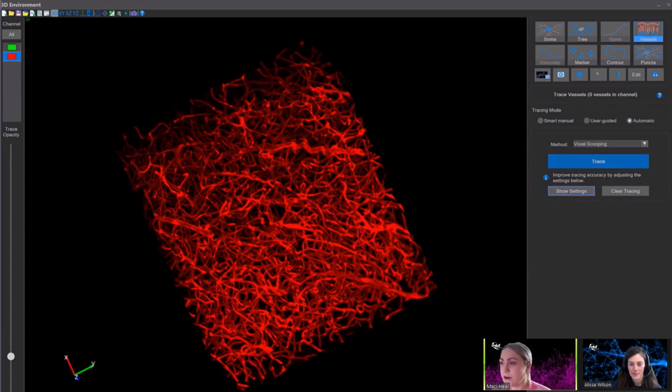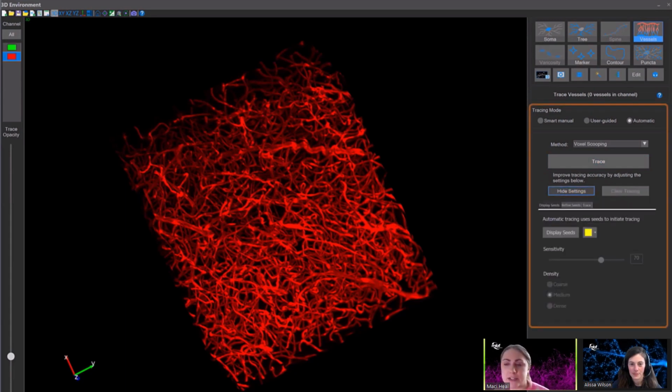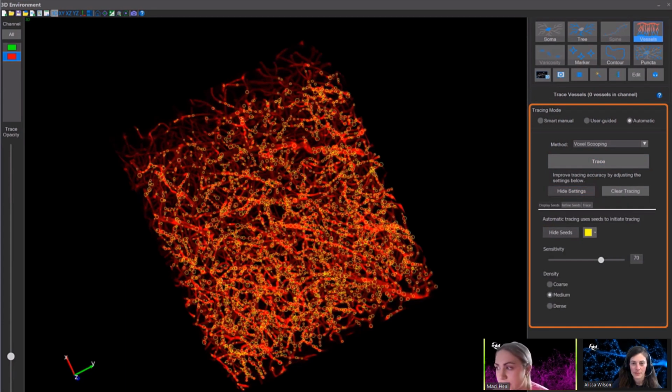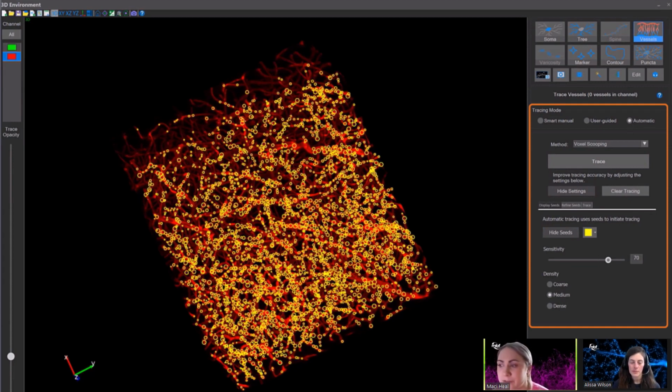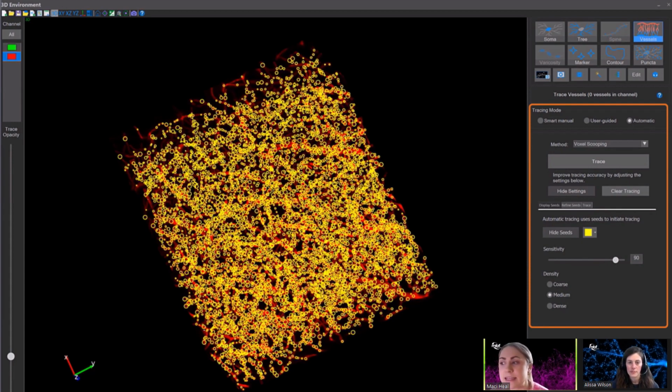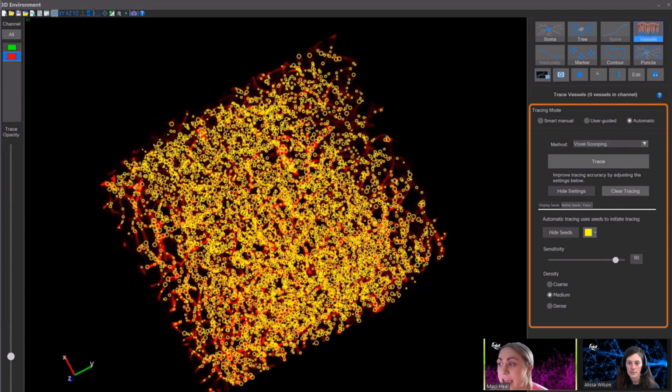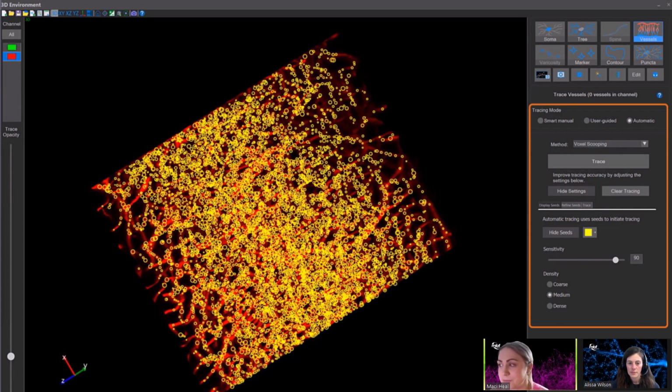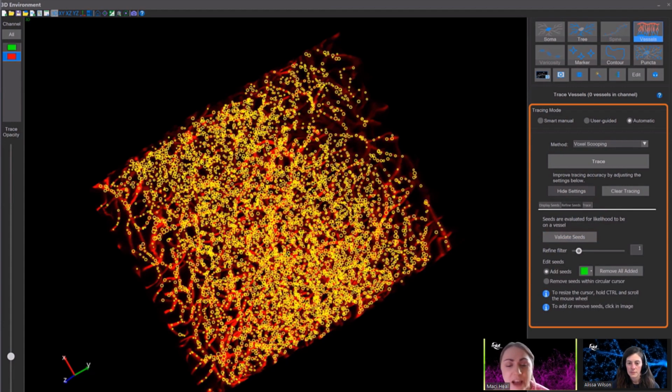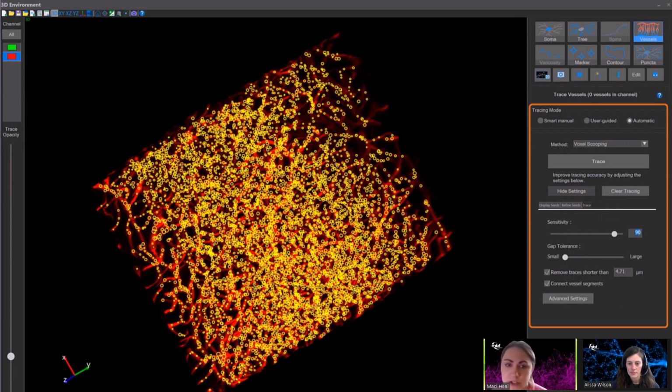Right. So we're going to improve the tracing accuracy, and to do that, we'll adjust some settings to start. First, the program will identify the foreground pixels that could easily be vessel candidates, and you'll see those are represented as seeds. And we can adjust the sensitivity of that and refine those seeds programmatically. And then finally, we'll adjust some more criteria to detect those vessels. We'll increase the sensitivity and remove traces shorter than a certain amount, and we'll trace those vessels.